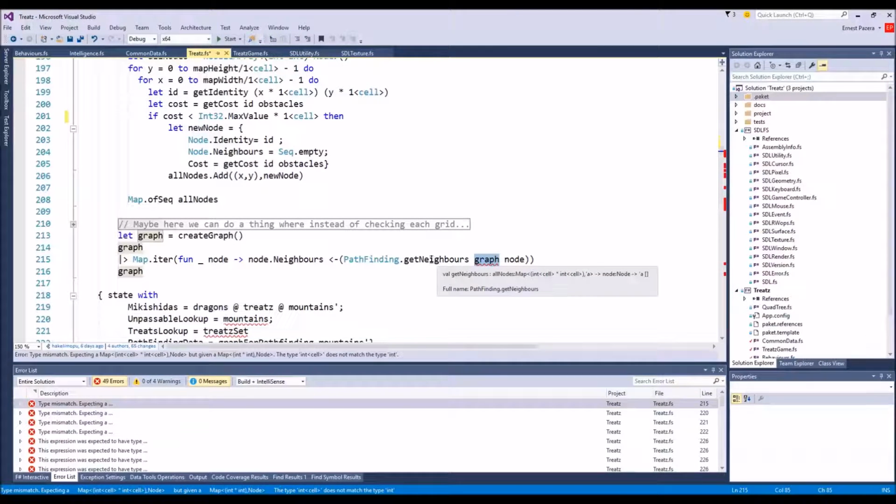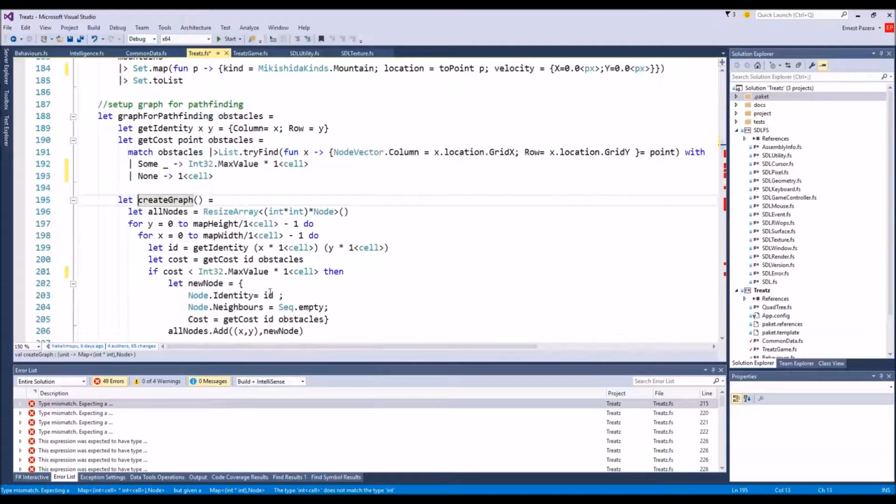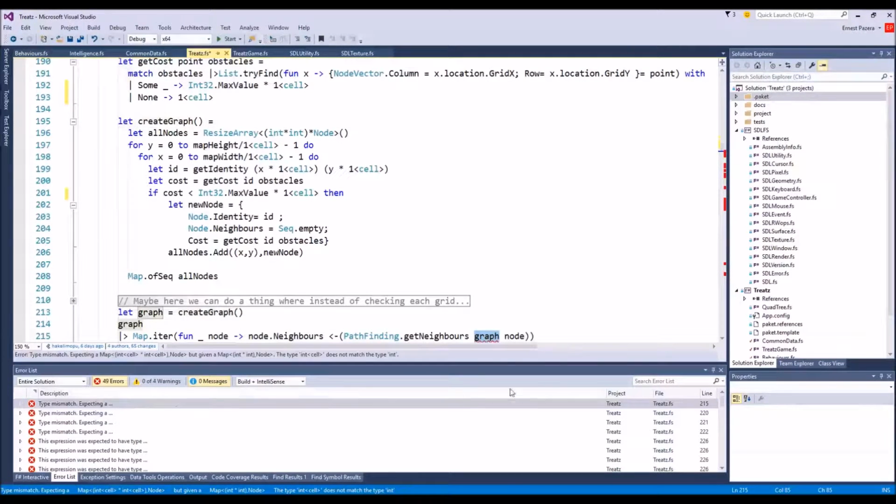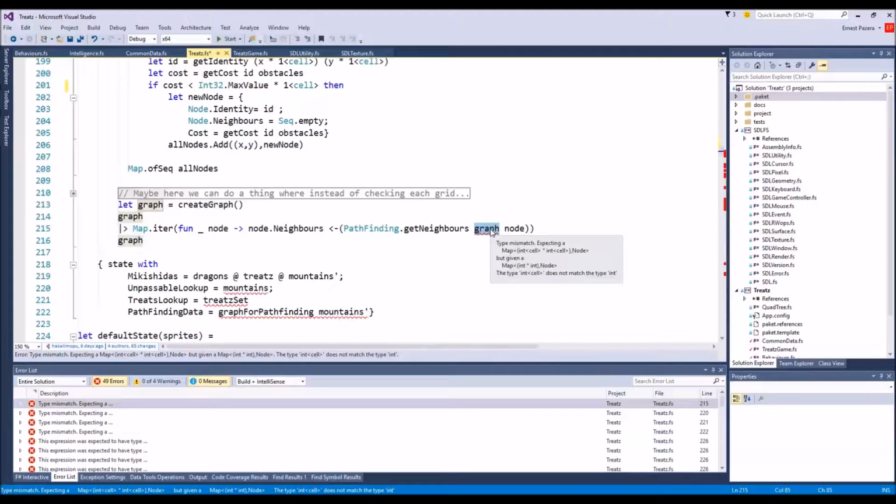Get neighbors, which takes a map and cell. But graph is... what problem are you having? Type mismatch. Expecting a map cell. Oh, okay. So what is graph? Graph is create graph. Graph needs to give, so x and y are, okay. Graph needs to be in cell.